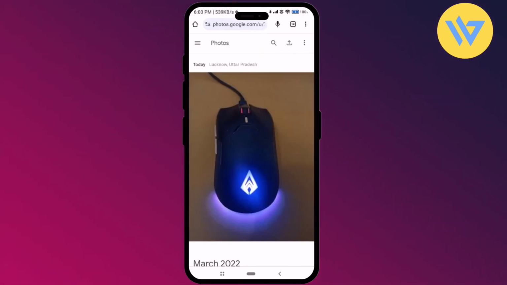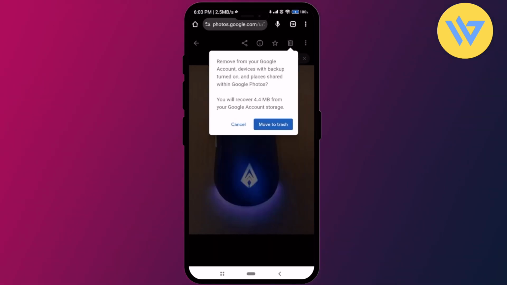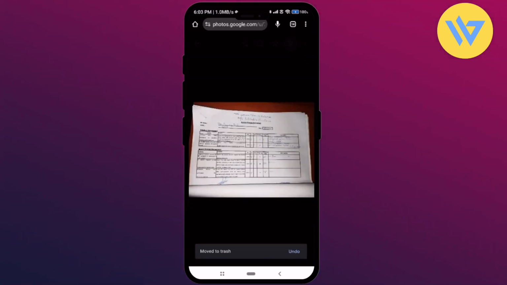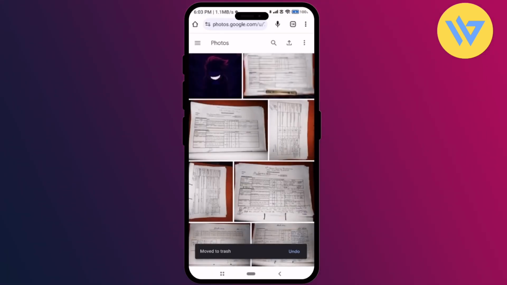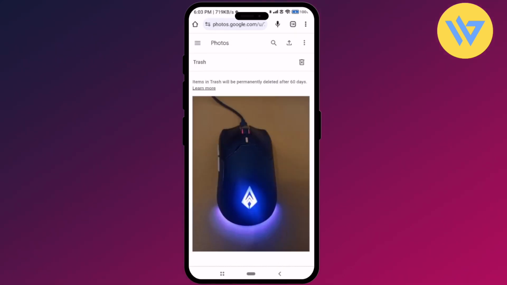Now over here, just simply choose the image and click on the delete icon or the trash icon at the top. Click on got it, then click on move to trash. And just like that, the photo has been moved to trash. So if you go and look into the library, you find that the image is in trash. So click on the three lines at the top left. Now just simply click on trash and you will find the image over here.